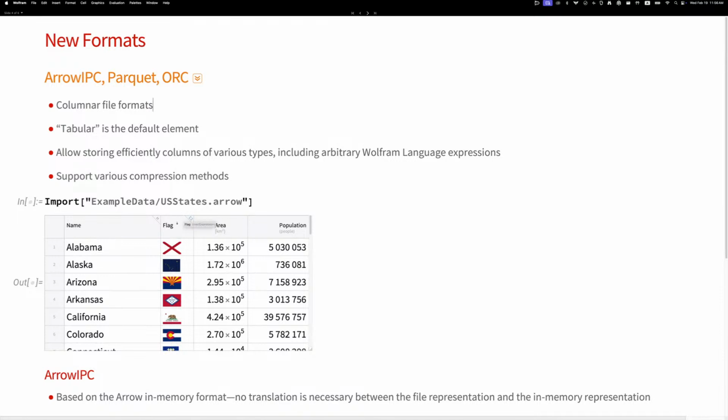So here you'll see that this flag column is an inert expression indicated by this little blue bracket badge in the corner. And these are actually Wolfram Language graphics. And string columns will be indicated by these little double quotes. The other columns will be kind of obvious in the fact that they're either numbers or have some sort of unit.